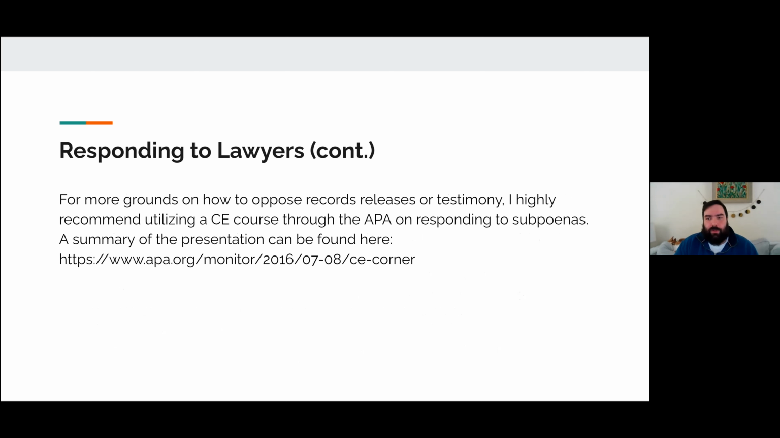It'll be easier to see this once I send the PowerPoint, but for more grounds on how to oppose records releases or testimony, either through a lawyer or other government agencies, there's a whole CE course you can look at. They also have a written abstract of about 20 different ways that you can use legal statutes and APA ethics to avoid releasing records. So I highly recommend that you check this out. It's very helpful.